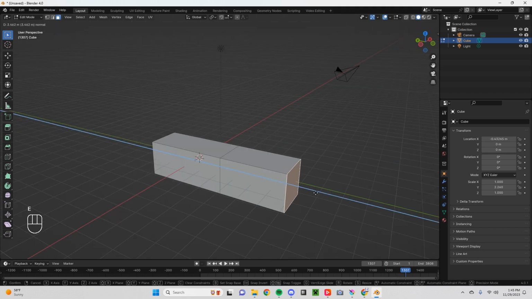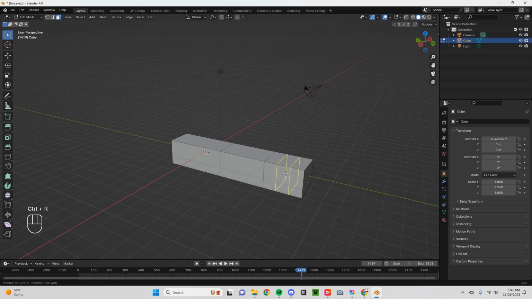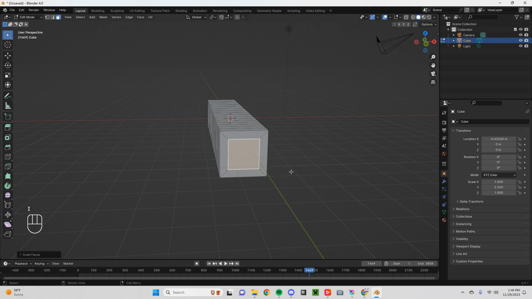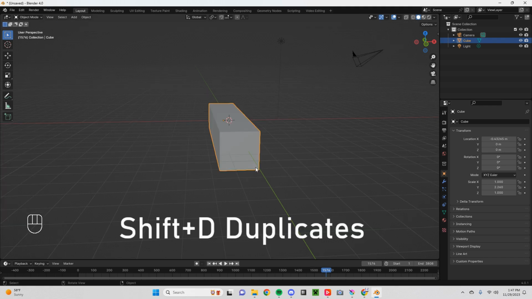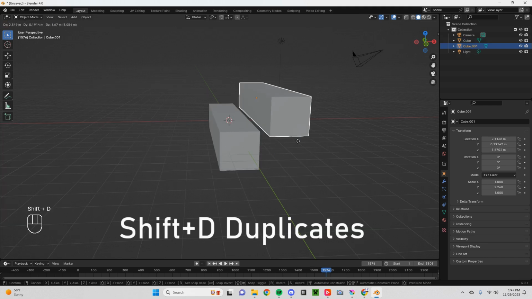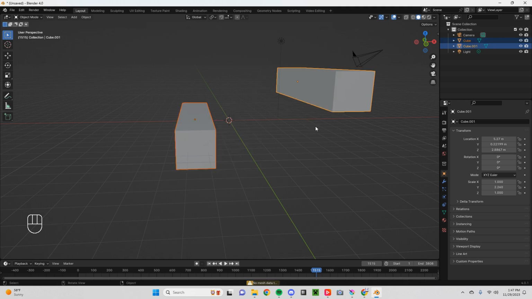E is to extrude geometry. Control R is to add loop cuts to your mesh. I insets faces. Control J joins multiple objects into one object.